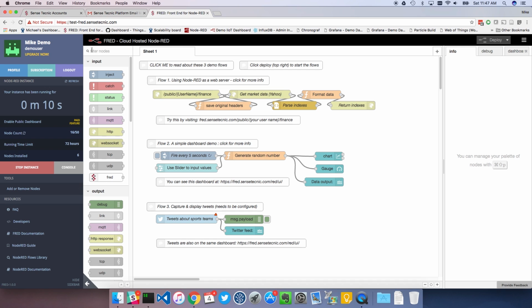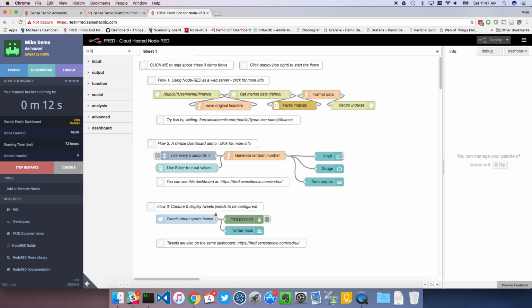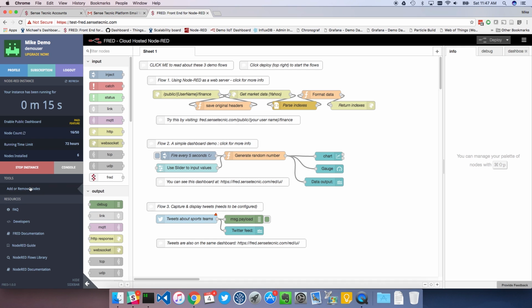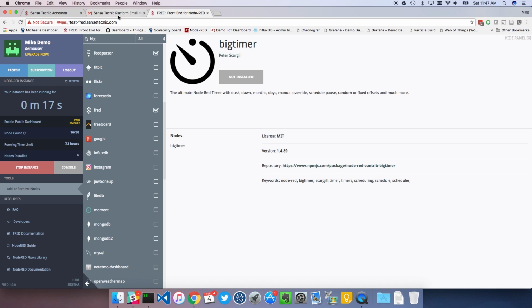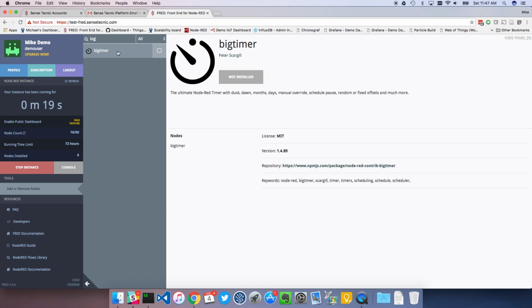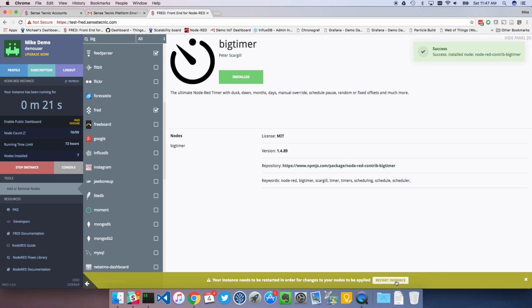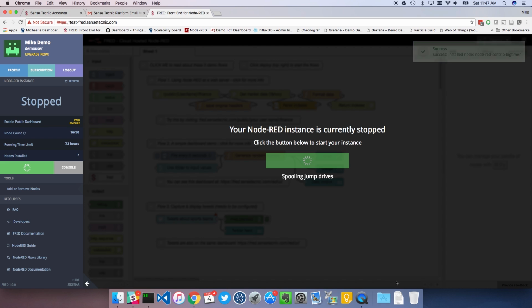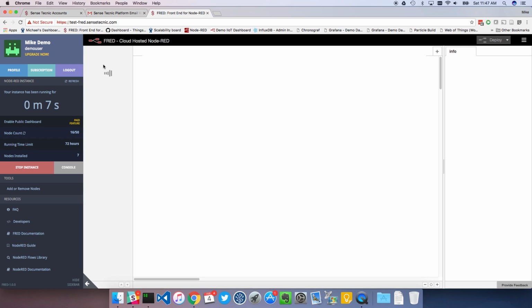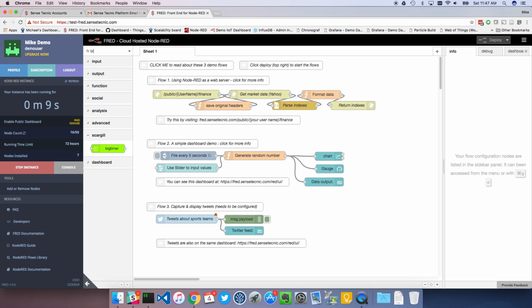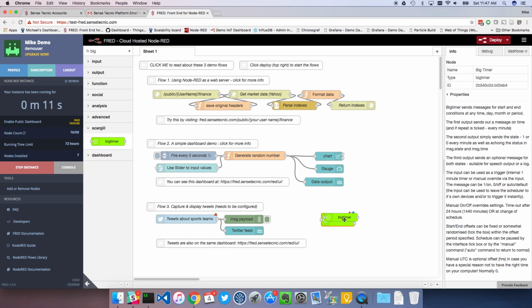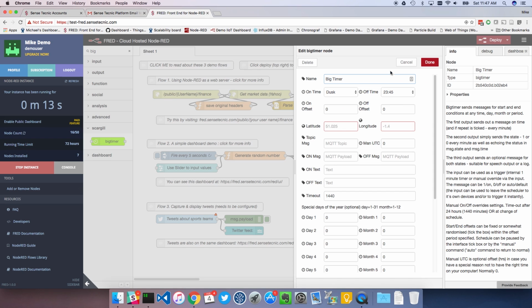So it's no longer there. Let me first show you that. So it's no longer there. So I'm going to add or remove nodes and put the BigTimer one in. And again, I'll restart my instance. And now you can see BigTimer is available in the palette. You can drop it in and configure it and that kind of thing.